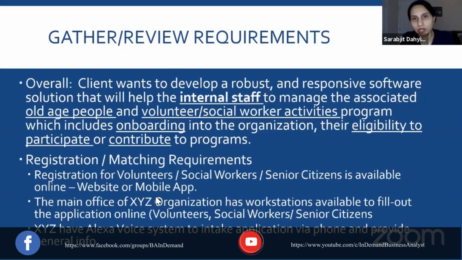And as we know, our senior citizens are most of the time at a state where they're very vulnerable or they're very lonely. So we don't want to endanger them in any way. So here are the requirements that we have. And based on the requirements, we'll talk about the business process flow.